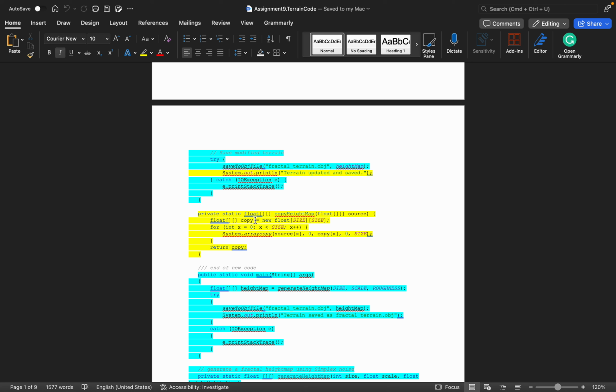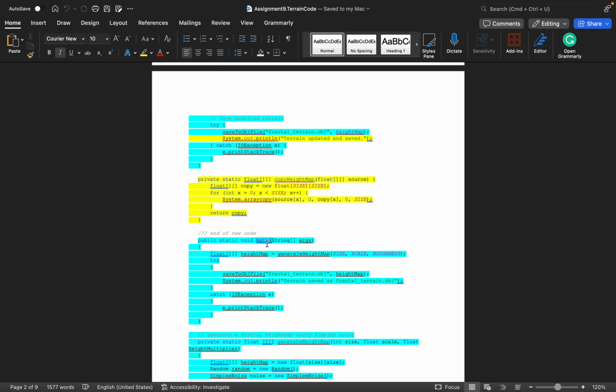Then save to obj file. This line just very quickly calls a method that saves the current height map data to a file named fractal terrain obj, the one that we opened in Xcode, and it essentially exports the terrain to a 3D model format. So what I did here, I just added this line in the sense of if saving the file works without error, this message prints to the console and it confirms success. So we felt like that's something we needed.